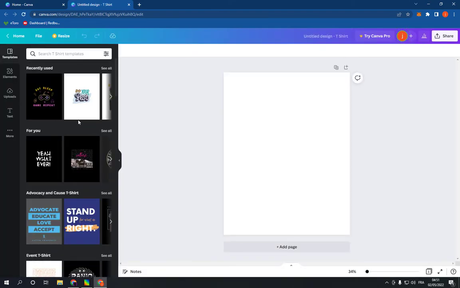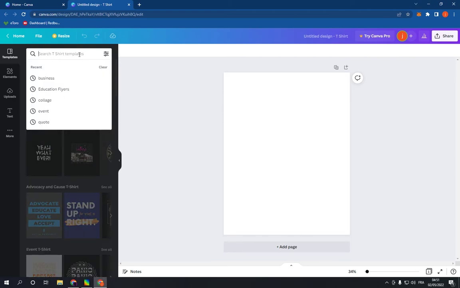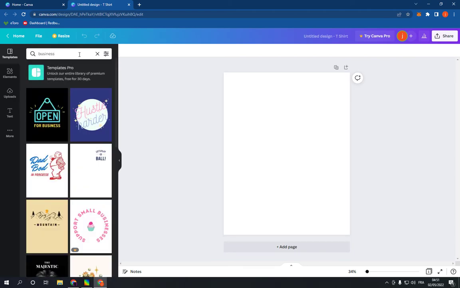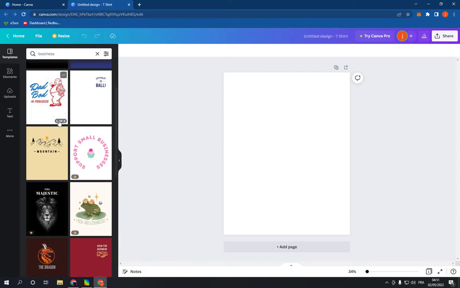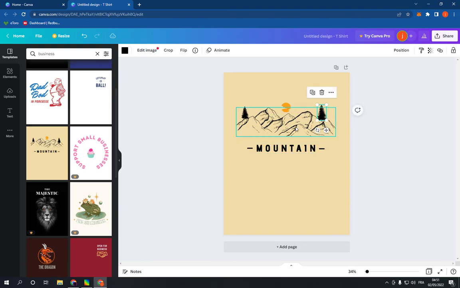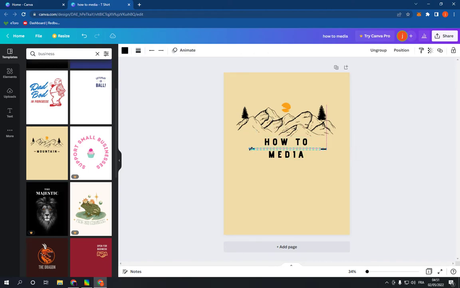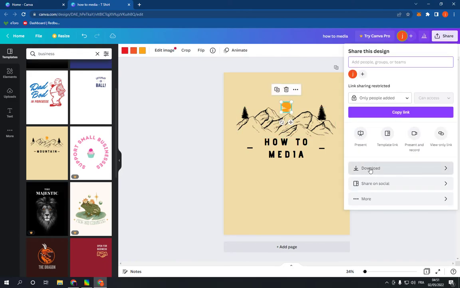Now go right here and scroll down, or you can go to the search and search for business. Click enter and choose any template you want from here. For example, this one. You can change the logo if you want and add your company logo or whatever you want, and you can also change the text. Very easy, as you can see. It looks so professional also. And after you finish editing, all what you have to do is just go to the top here, click download.